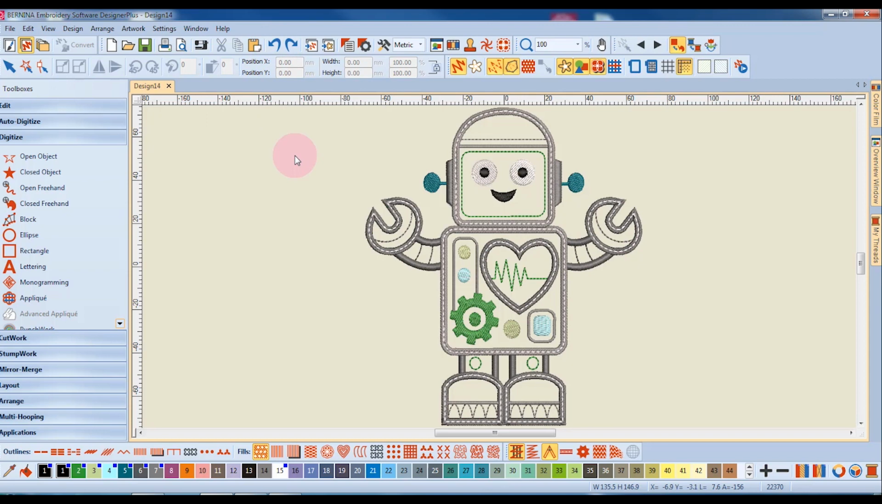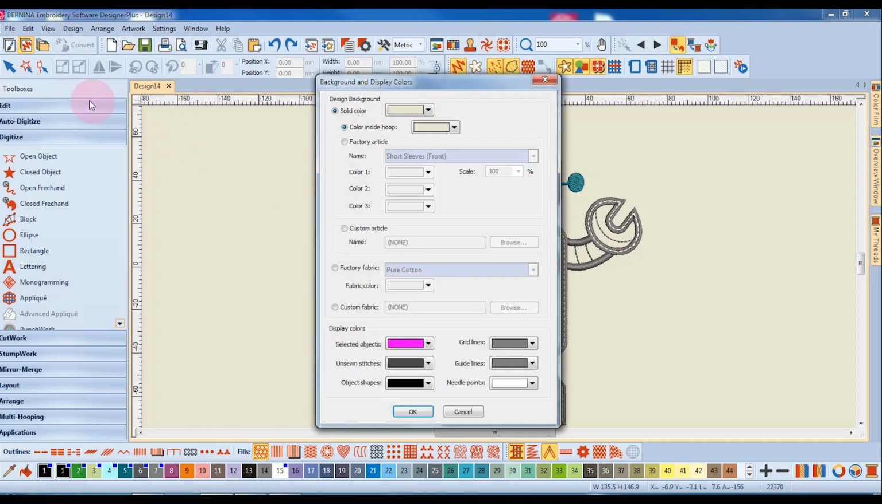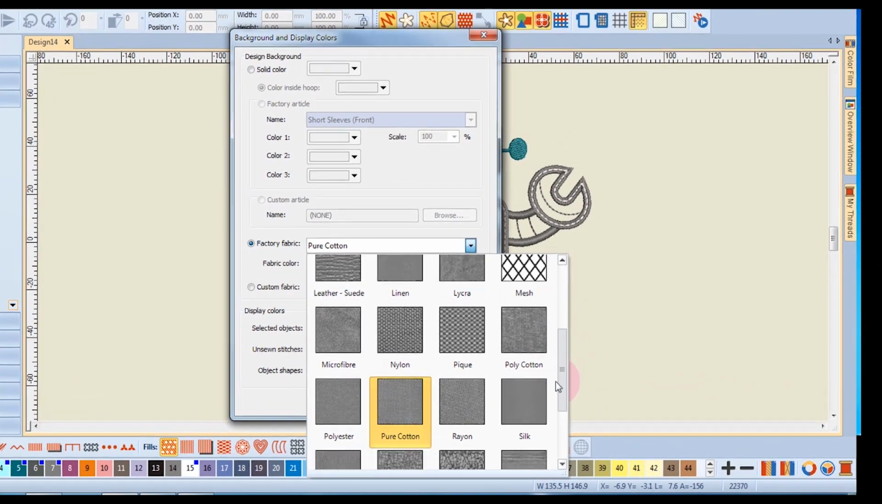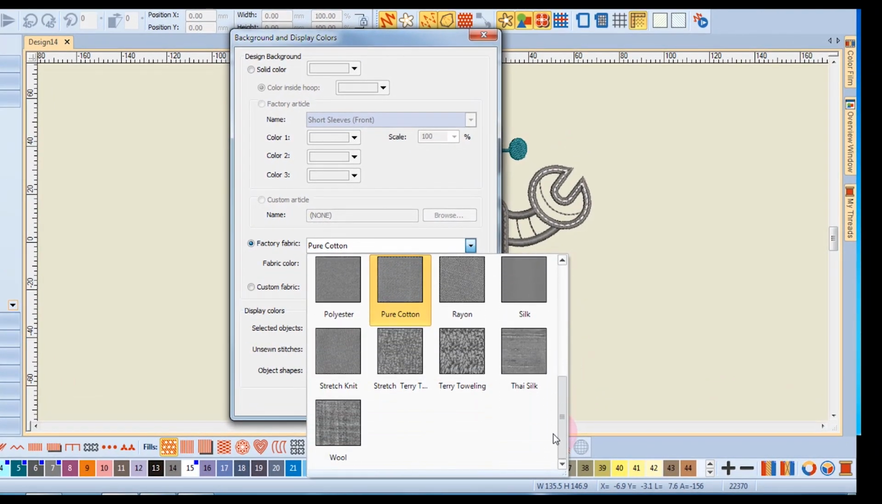Instead, you may wish to display a fabric that is behind the design. And in this case, we go back to Design and Background. You can choose between factory fabrics and custom fabrics. Let's first look at the factory fabrics. By clicking on the drop-down arrow next to Pure Cotton, you have a lot of different textures that you can choose from.